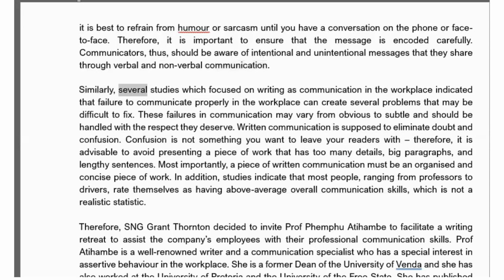Similarly, several studies which focused on writing as communication in the workplace indicated that failure to communicate properly in the workplace can create several problems that may be difficult to fix. These failures in communication may vary from obvious to subtle and should be handled with the respect they deserve.